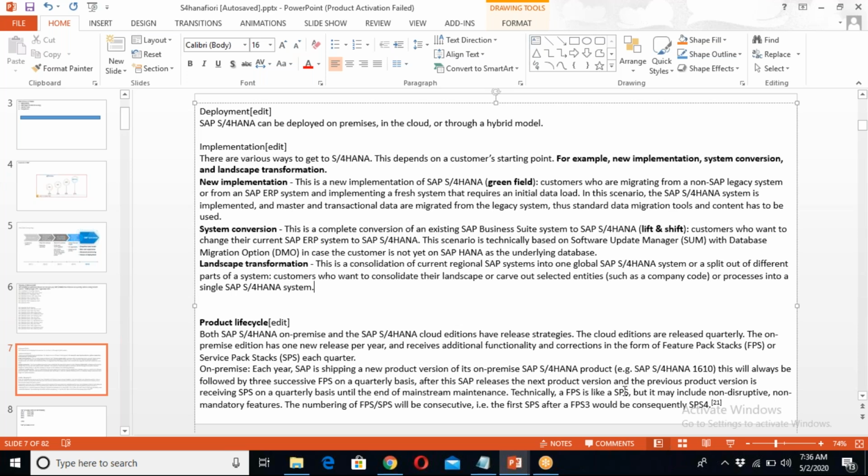So here they explained about the feature packs. FPS means the feature packs will be available quarterly. They release the feature packs. So after FPS 3, we'll get the new version. Okay.